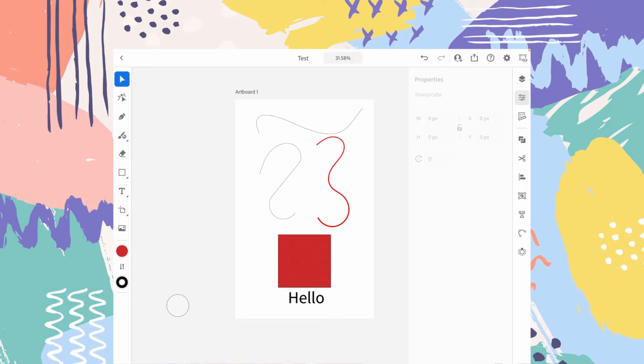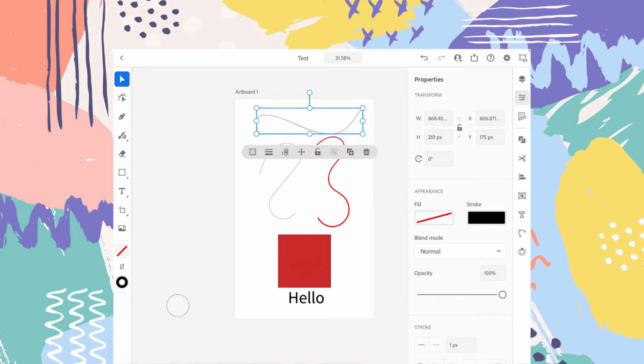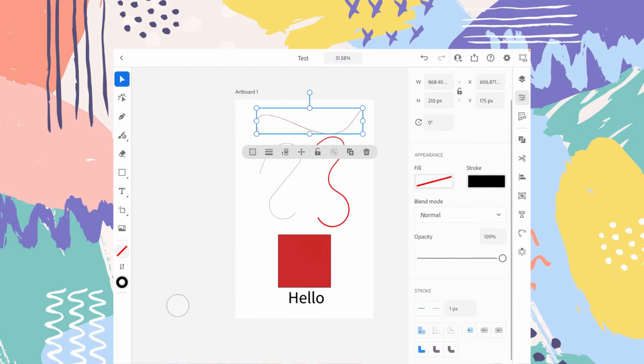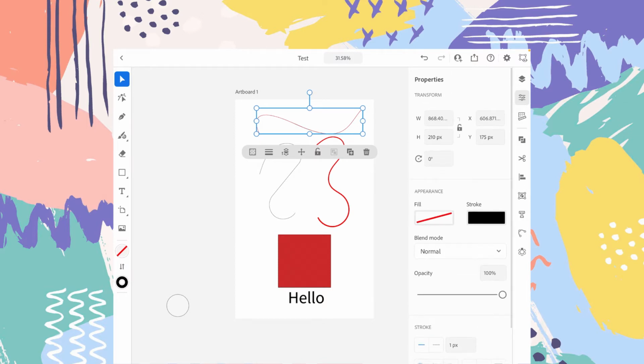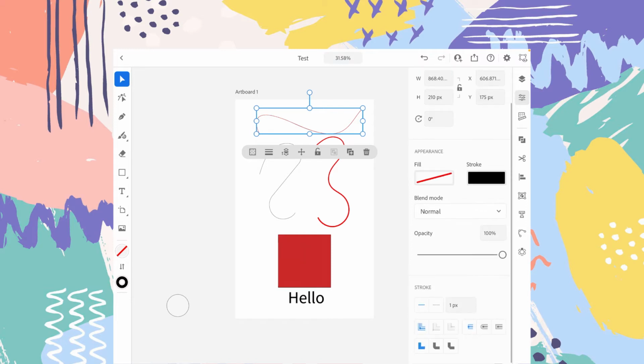But if you select any of the objects, it will give you the properties to edit that specific shape or drawing. So for example, let's select this line that I have created with the pen tool. And now you can see the properties panel is giving us some properties. You can change the width, height, you can change XY axis, you can change the angle, you can change the fill, stroke, blend mode, opacity, and stroke.